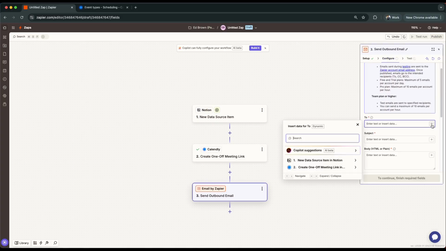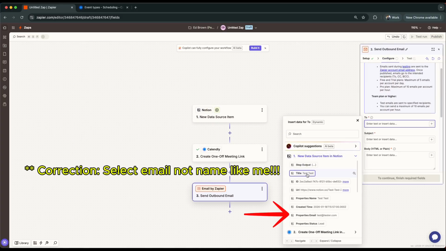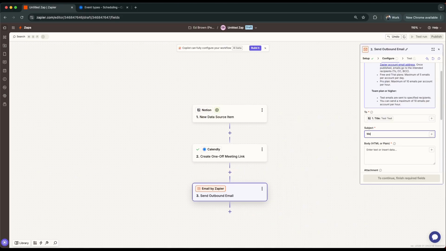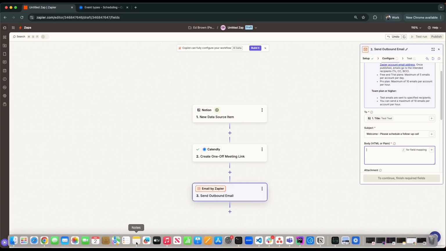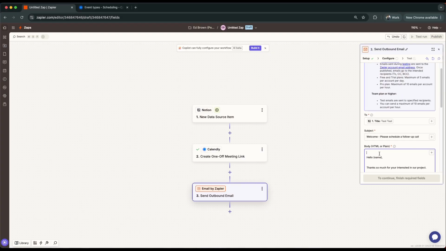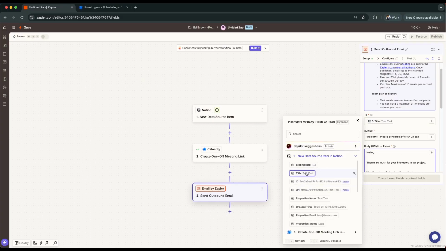So who we're going to, it's really important that we choose from that Notion step exactly who we're sending this to. And we need to make sure that we select the correct field for that. Next, we're going to put a subject in, which is welcome. Please schedule a follow-up email. And then we're going to go in and we're going to put what we want the text to be of this email. Now, like I said, this is just plain because we're not doing any customization. We're not using a specialist marketing tool, but we can still add customization in the form of selecting their name from the Notion input again, which is great.